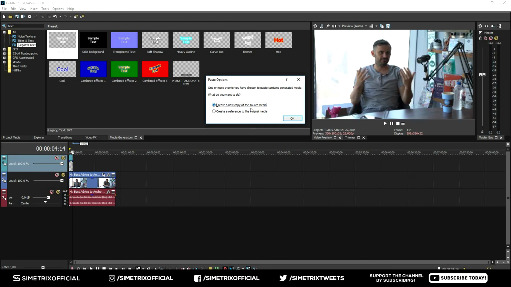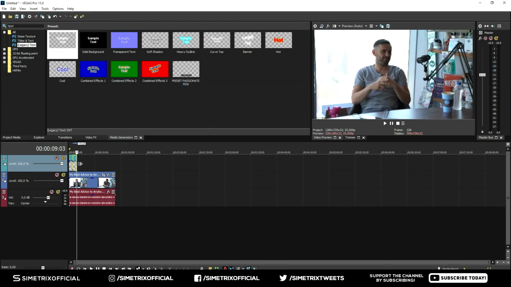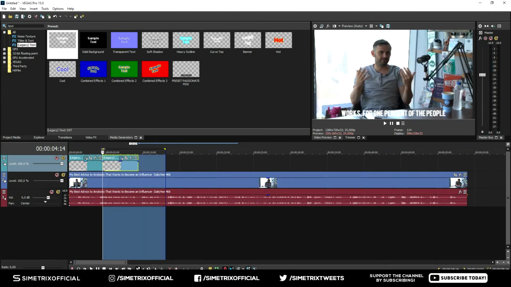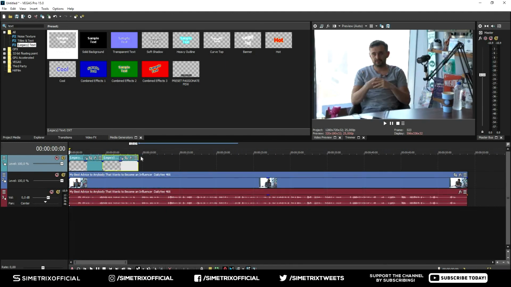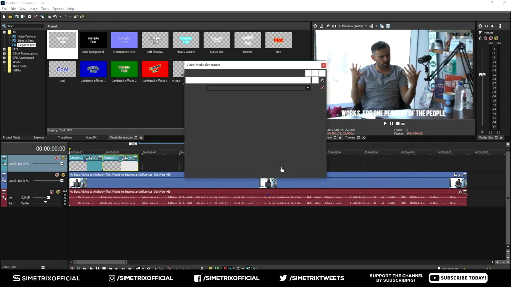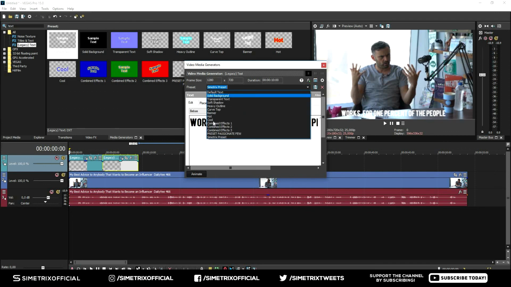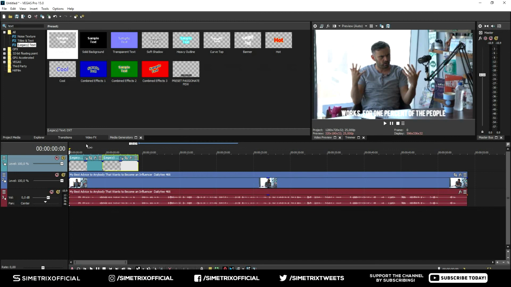Create a new copy of the source media, and you can again type in whatever you want here, double click it right here, or stretch it out, or you can scroll the wheel to zoom in. Let me just remove this and click on this here, and right now you have your text, and you just click on your preset, and that will make your preset. So this is how you can add text to your videos and add subtitles.